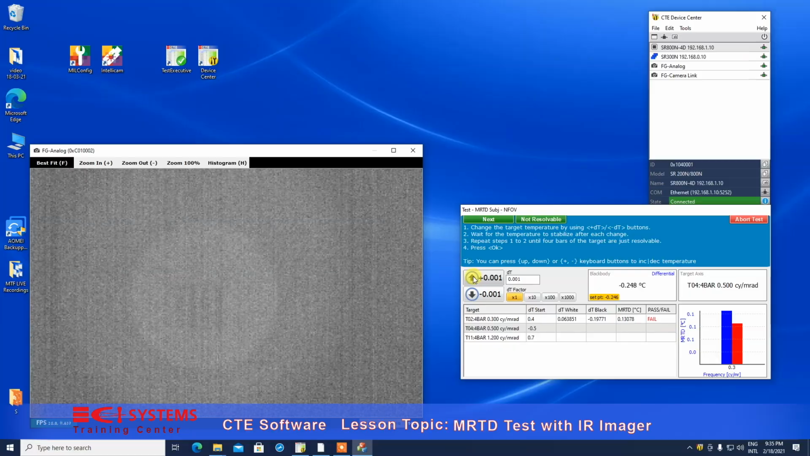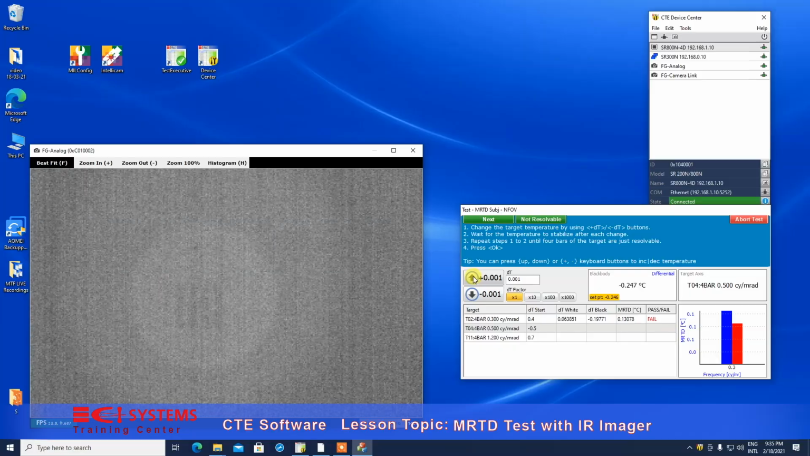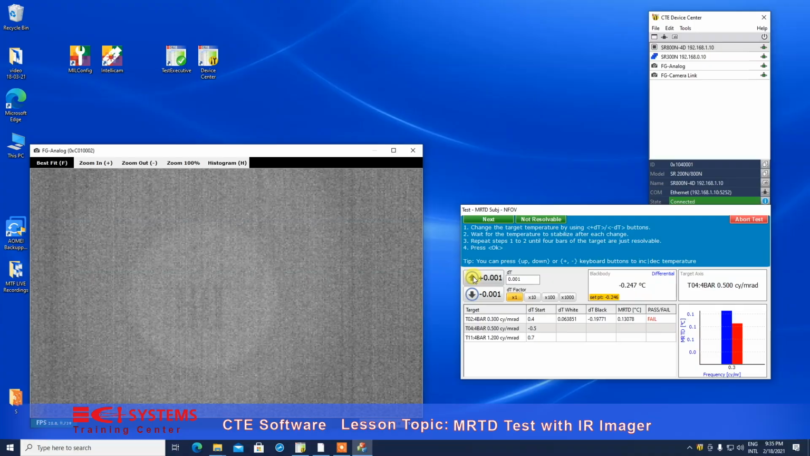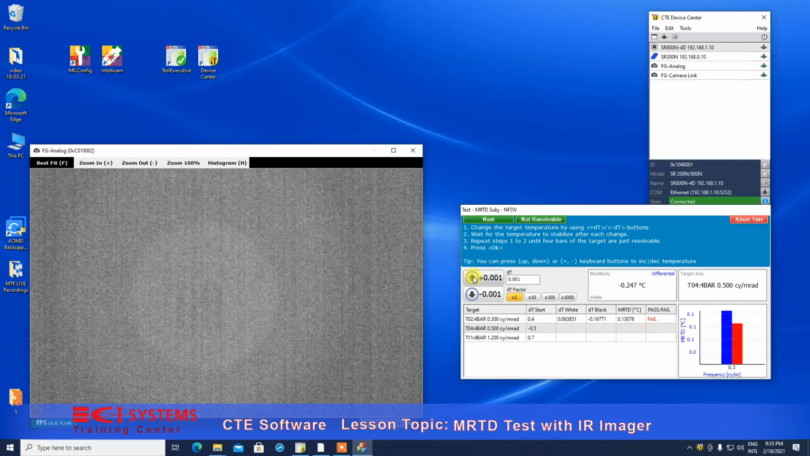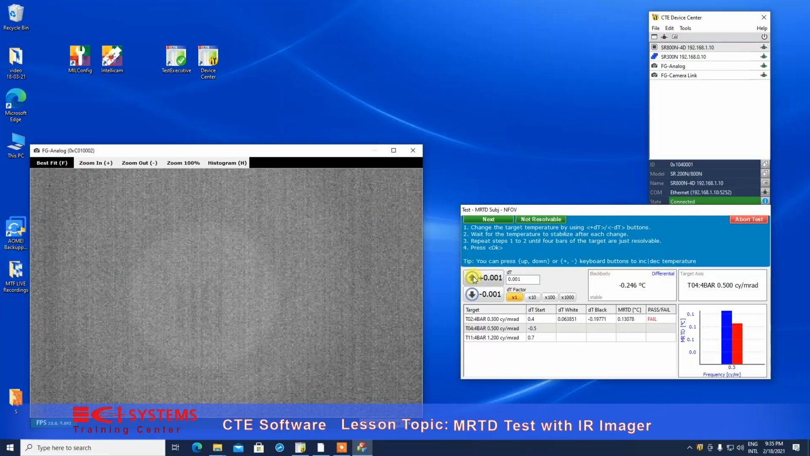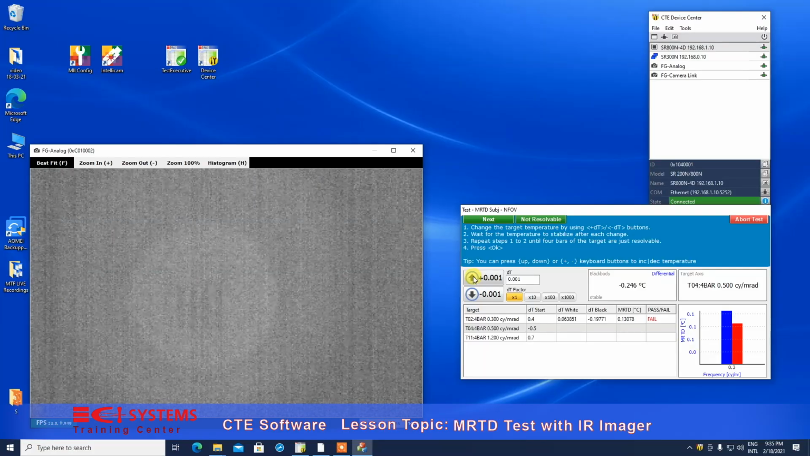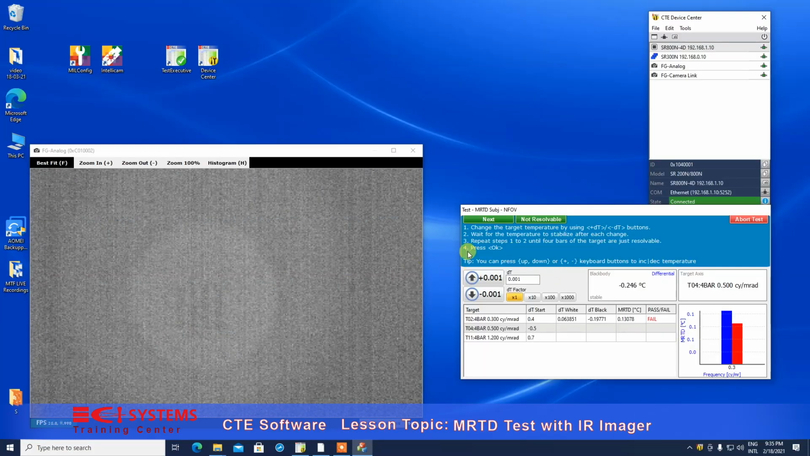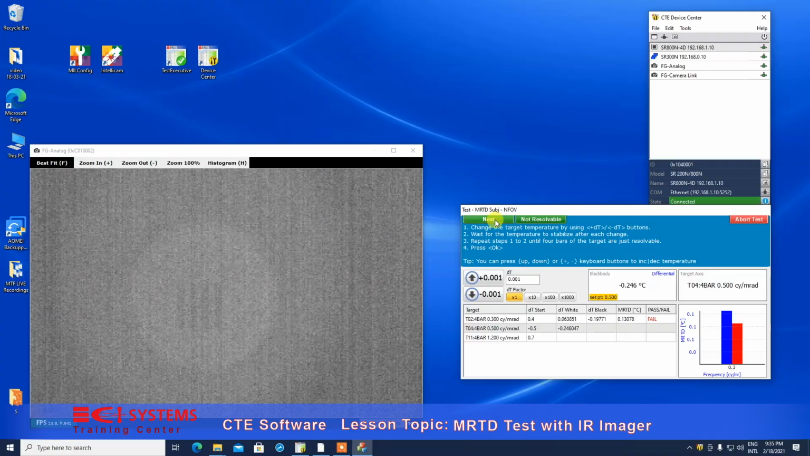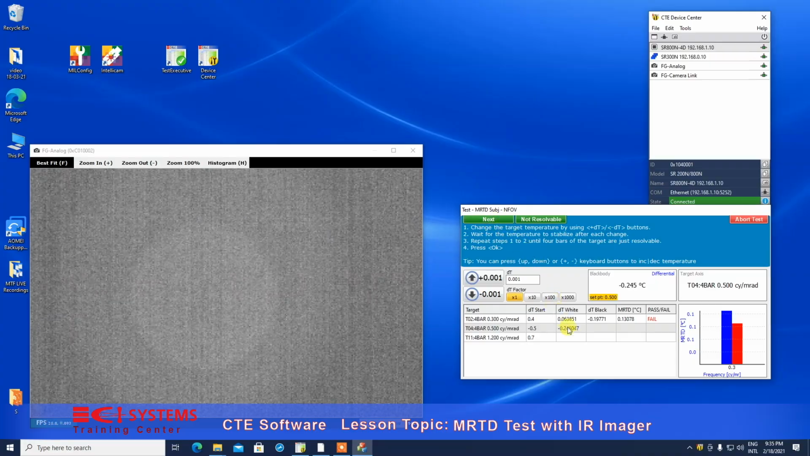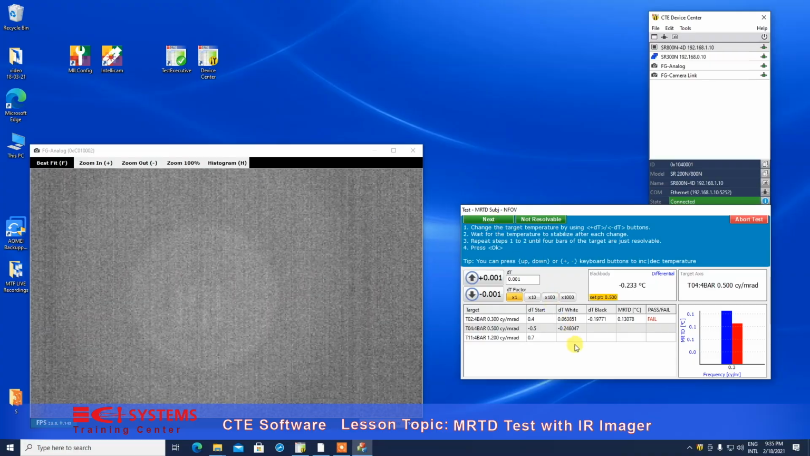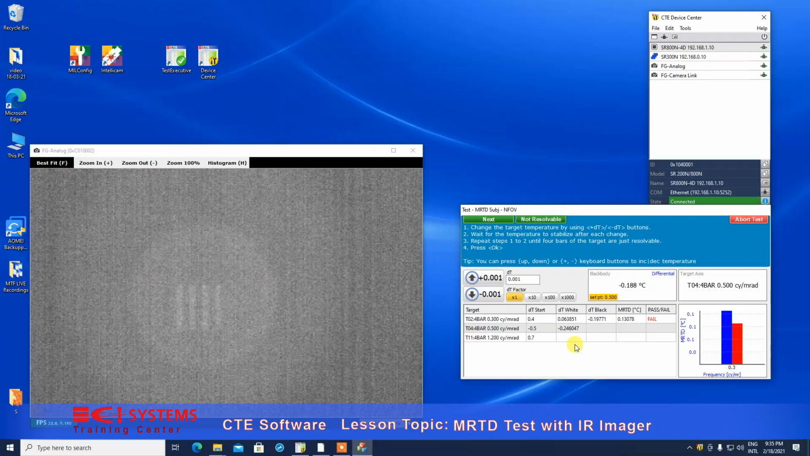Just let it stabilize. That's what we're supposed to do. Give it a few more seconds, and I guess we're just at that threshold. Click next. Now I only did half of this MRTD test, or this target. Now we have to go to the positive.